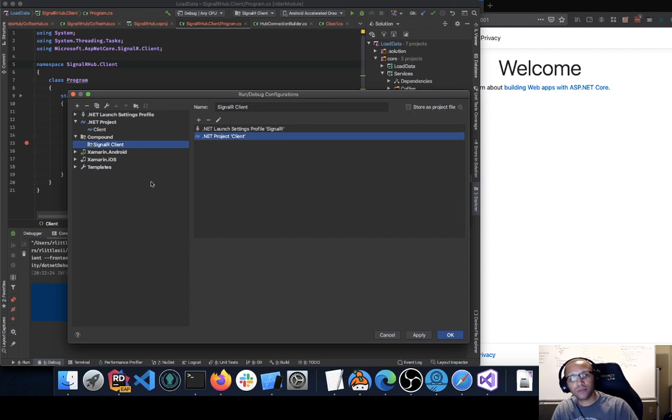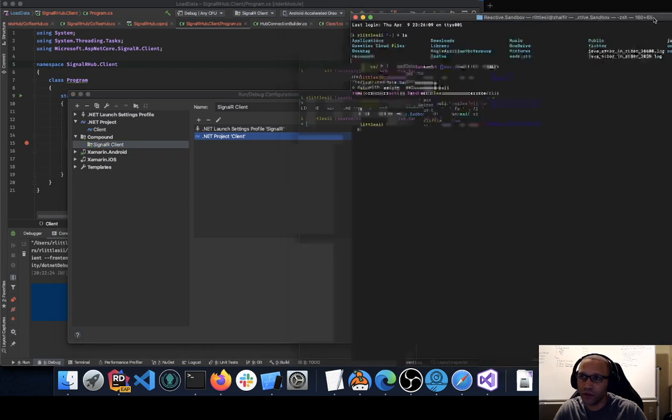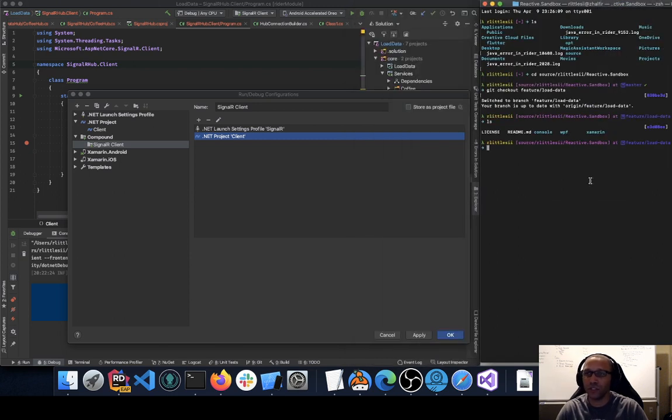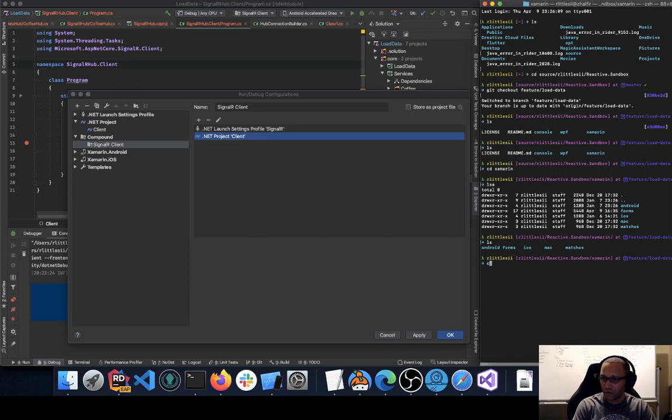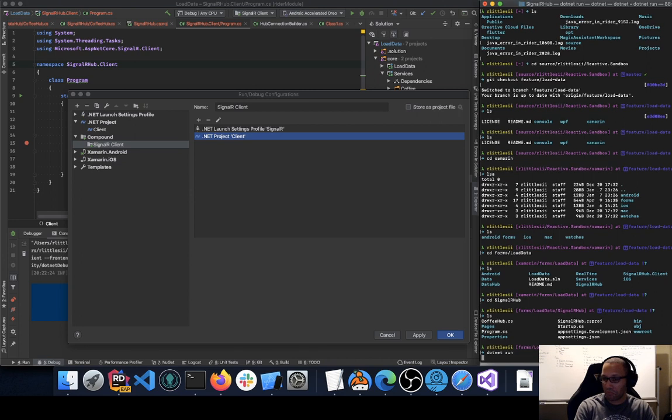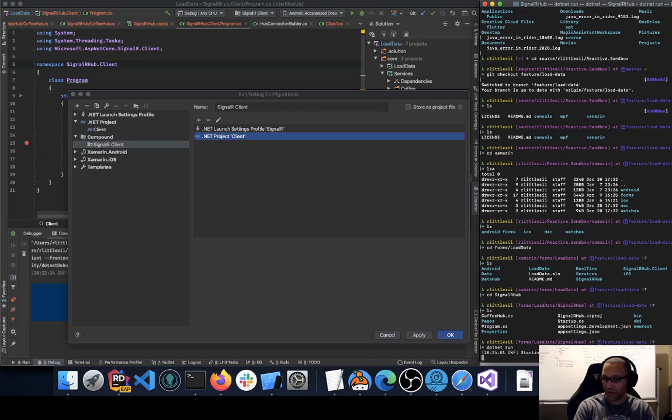Okay, I'm going to cheat because I can do these things. We got a terminal over here. Let's make this a third of the screen. Rodney's just going to cheat. Let's go to lists. Let's go CD to Xamarin. CD to forms. Should be load data list. CD to SignalR hub. And now we should be able to do just dotnet run. Should take in, yep, okay.